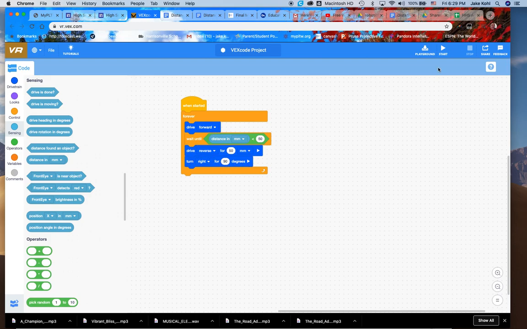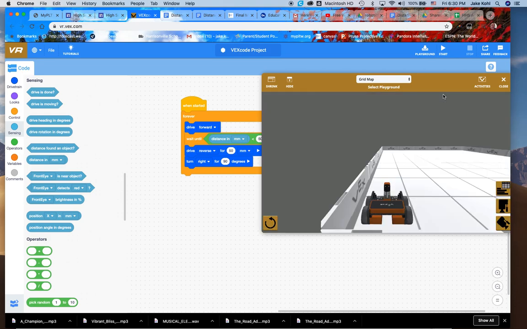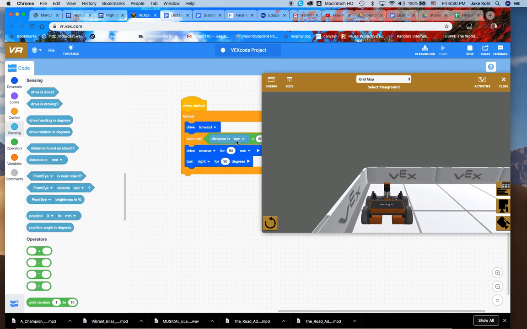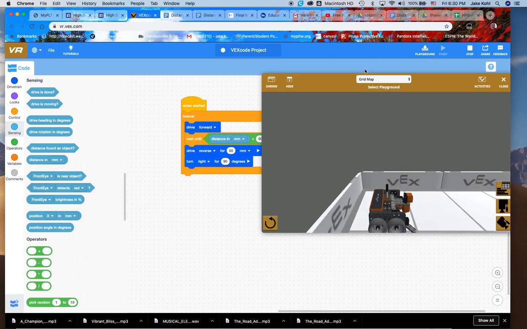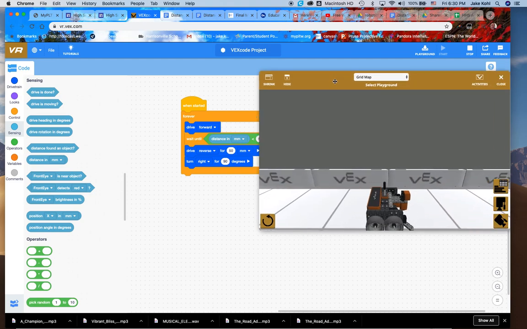So now let's see what happens when we do the playground. Loading much faster now. And yet not. There we go. All right, let's see what happens. Moving forward. So it's moving forward until it senses something. And so now it senses something, it backed up 50 millimeters, and then rotated.